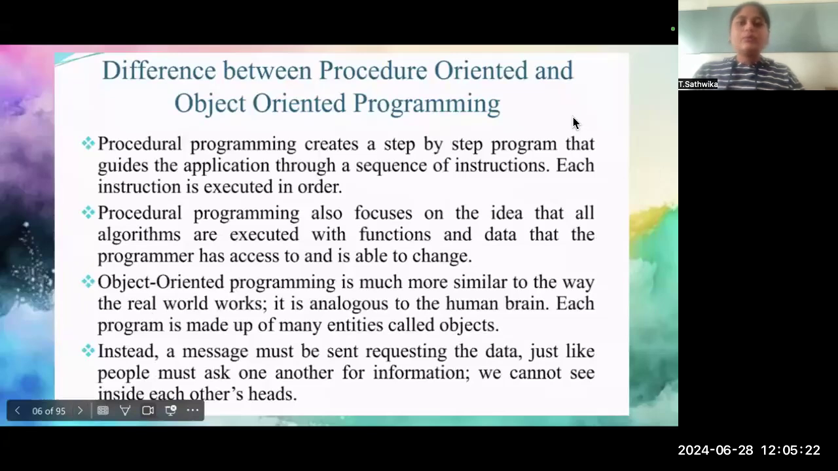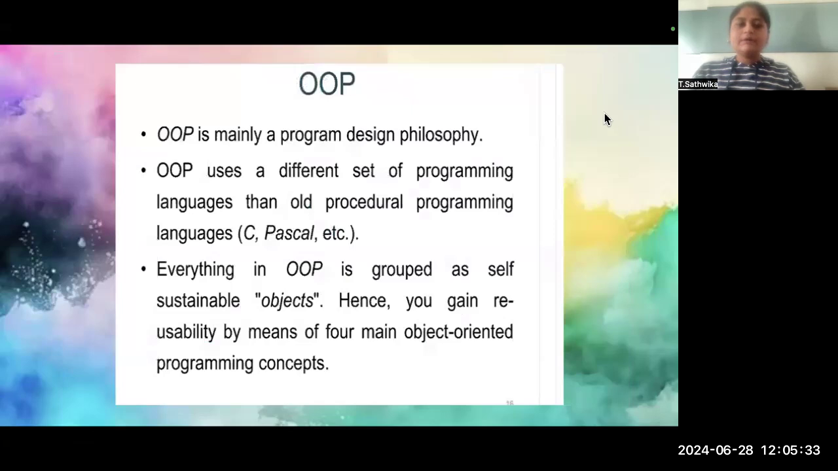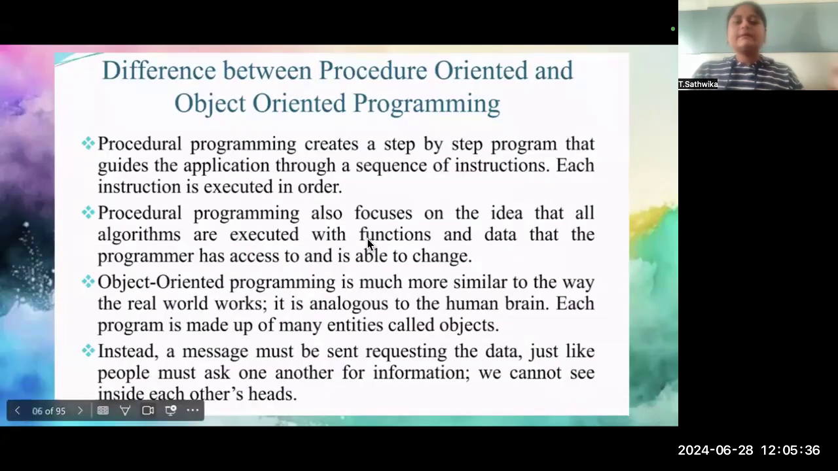So, first of all, what is the difference between procedure-oriented and object-oriented programming? Procedural programming creates a step-by-step program, such that it guides the application through a sequence of instructions. Procedural programming follows a sequence of instructions, and each instruction has to be executed in a certain order. And this procedural programming also focuses that all the algorithms are executed with the functions and data that the programmer has access to, and we are able to modify that.